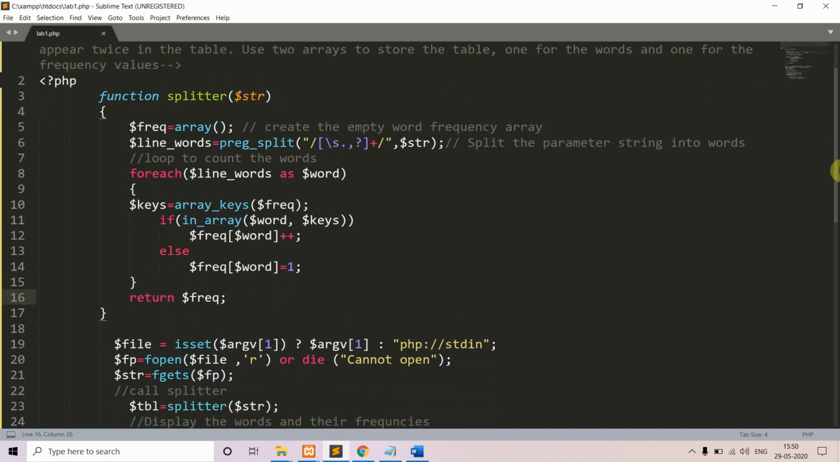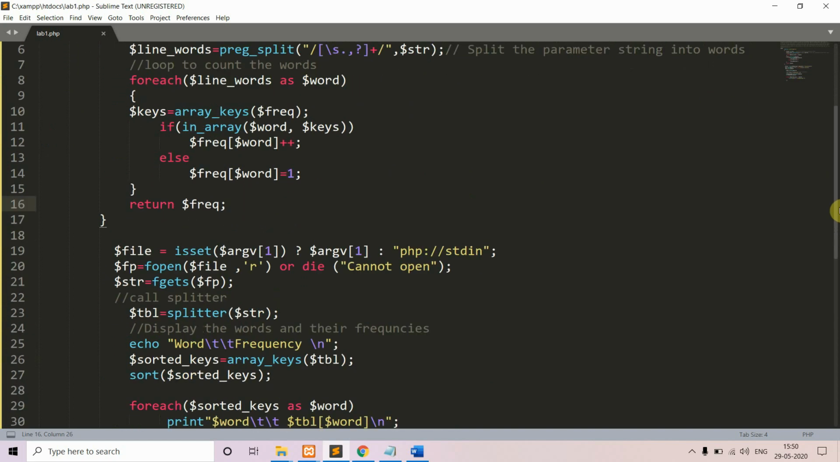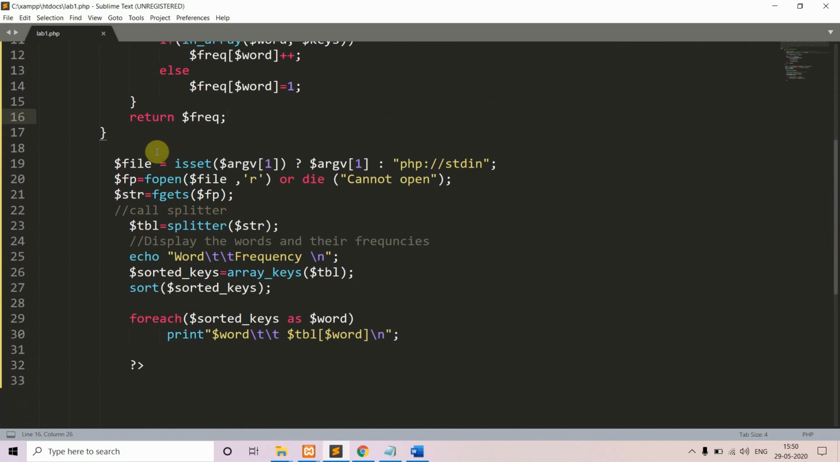So we'll begin with PHP. We have the function part in the beginning. So we'll start from here. As told in the question, here you have to specify the file name in the command line. Okay. So for that purpose, we are writing this statement.